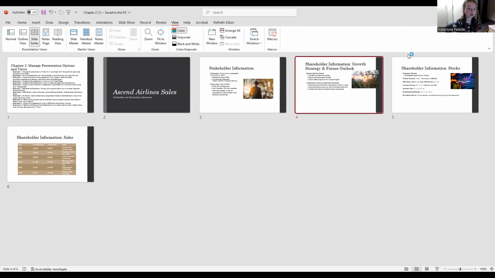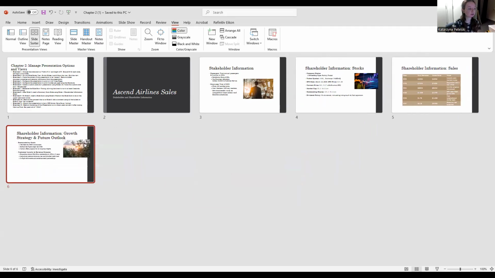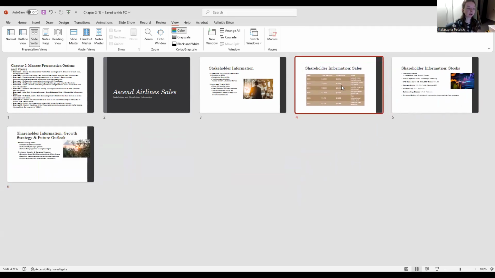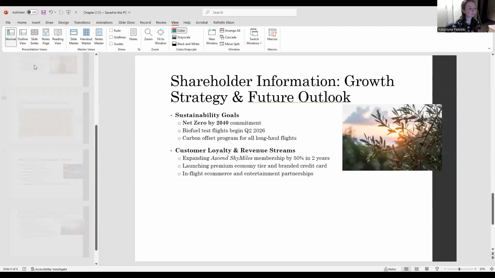So basically they want slide 6 to be the shareholder information, growth strategy, and future outlook. And they want slide 4 to be shareholder information. So we could just click and drag slide 4 to be last, and then click and drag slide 5 to be behind slide 3. So our current presentation should look like this, and slide 4 should be shareholder information sales, and slide 6 should be shareholder information, growth strategy, and future outlook. And to exit this view, we would just go to Normal.